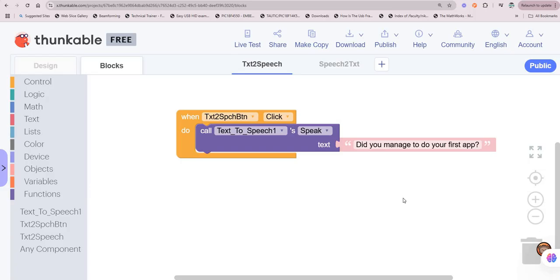Did you manage to do your first app? I'm pressing on my Thunkable app. Did you manage to do your first app? So please reply to me from your app.